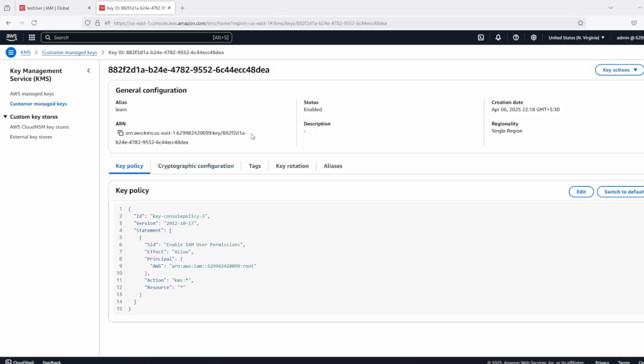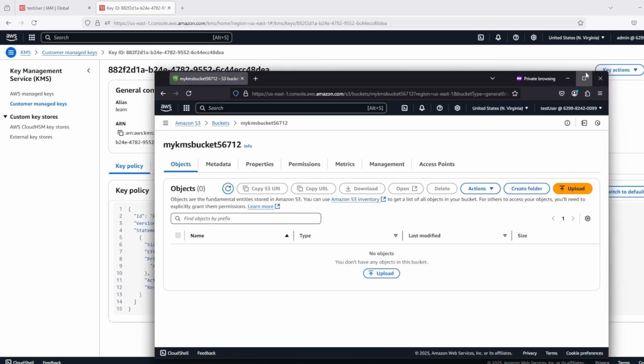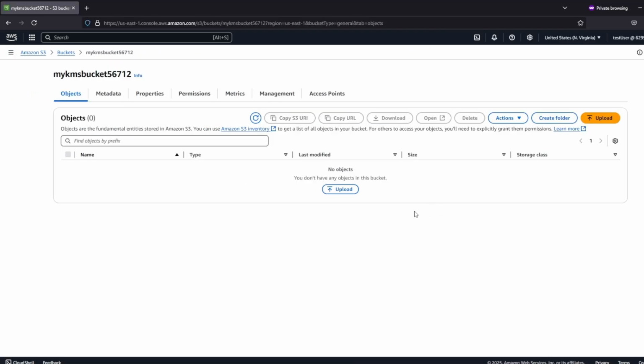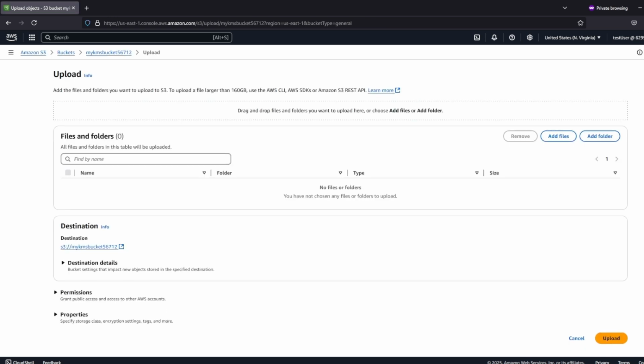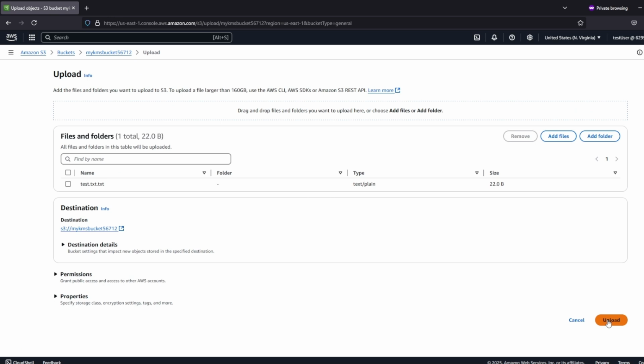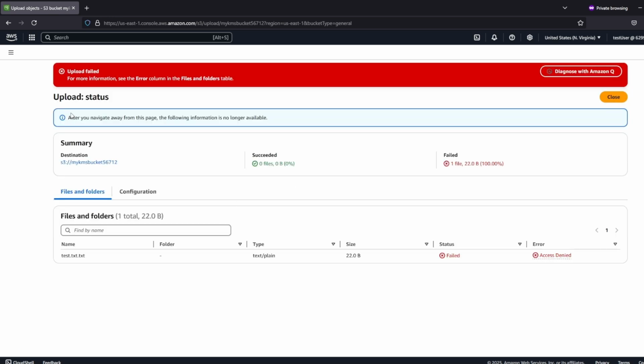And for that, envelope encryption will be used, meaning it will make a generate data key API call. But since our test user does not have the generate data key API action or that permission, it will not be able to upload anything to this bucket, even though it has full permission to the S3 bucket. So I will upload this test.txt and the upload failed with error access denied, because S3 can't encrypt this object.